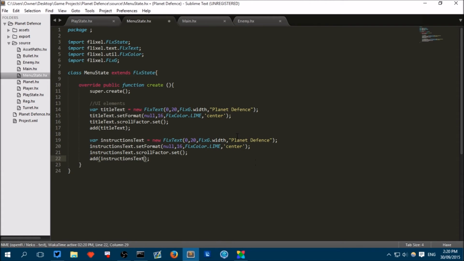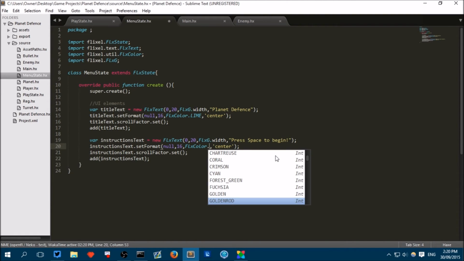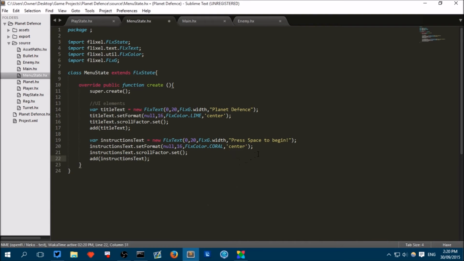Just like that, and change the text here to be "press space to begin," and this will be centered, and I will set the color this time to be coal, which is like a browny reddy color. Now that we've done that, we should move it down, because otherwise it will appear at the same position as our title.